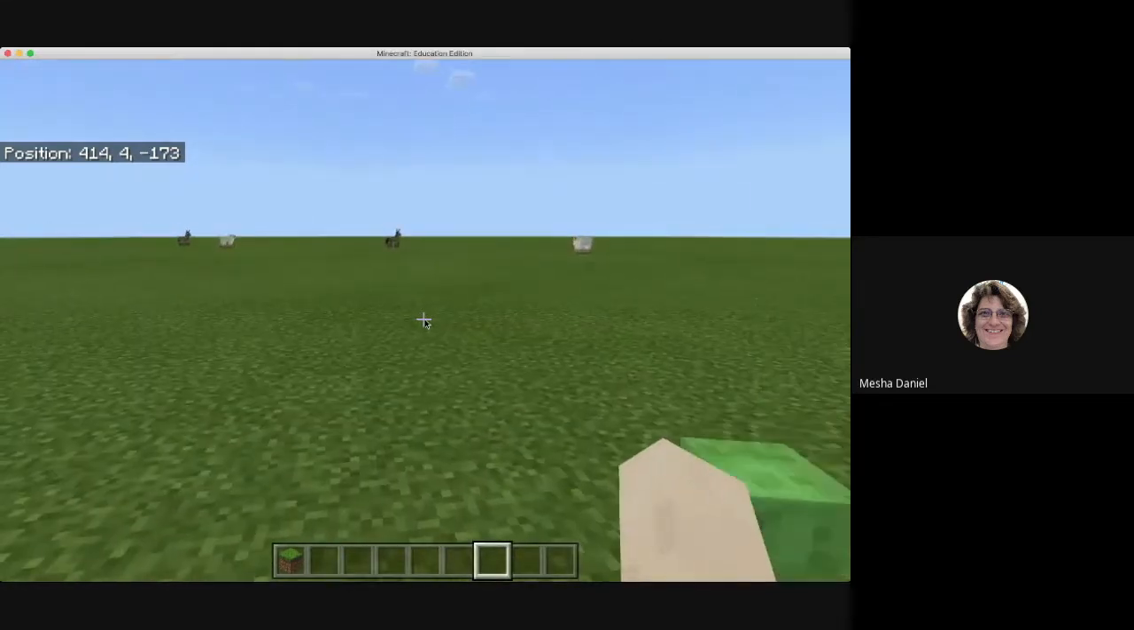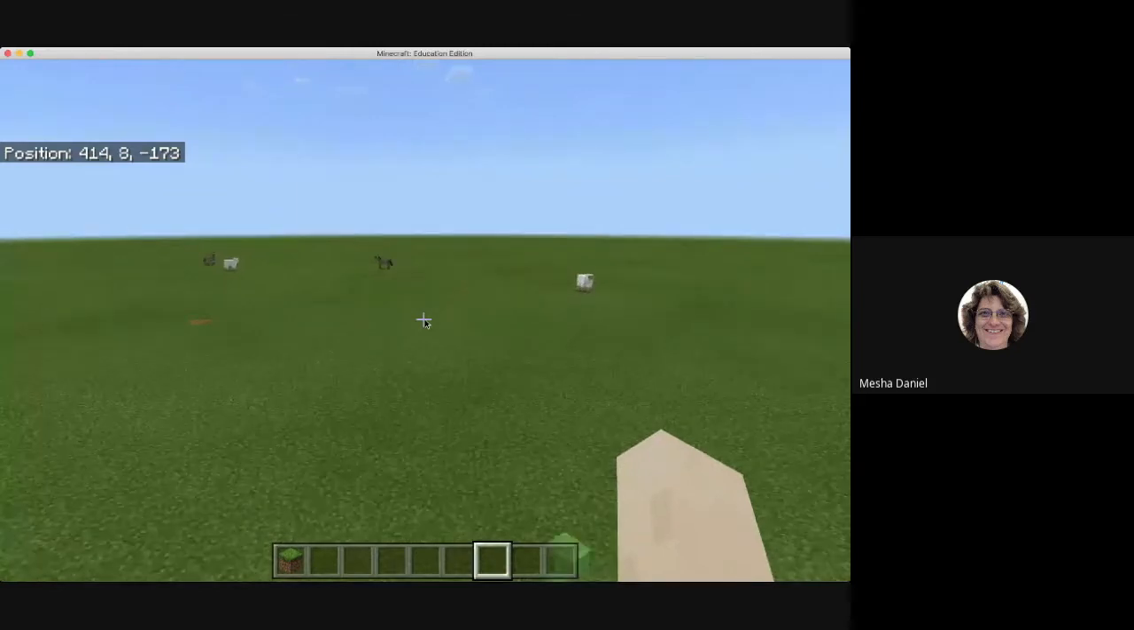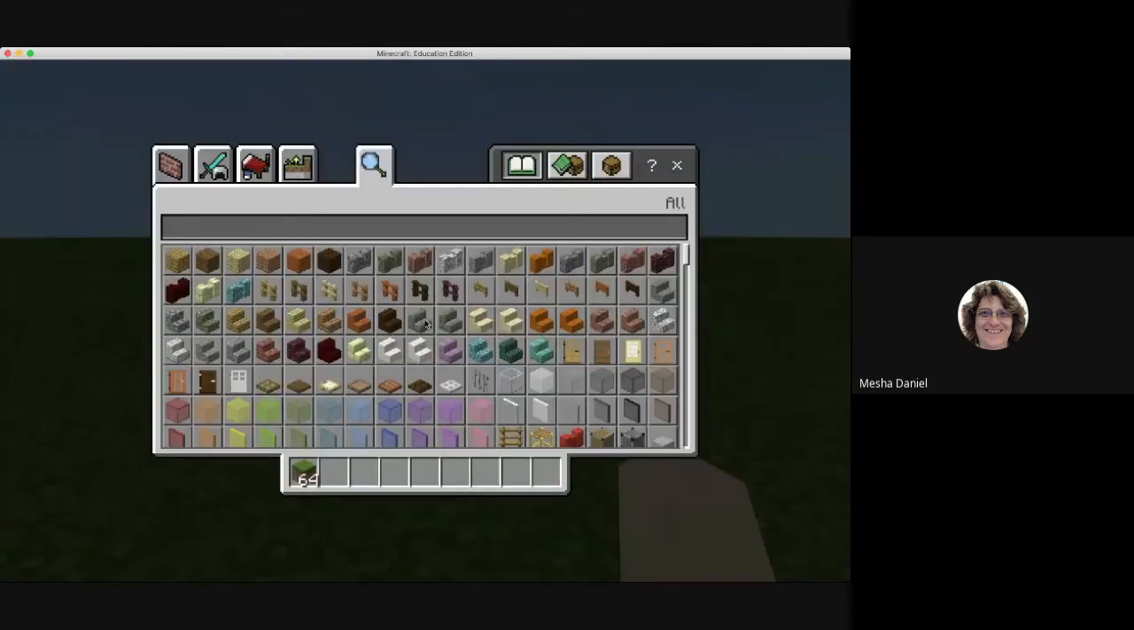But what I like also about the creative mode is when I push the space bar twice, I can fly. I can't do that in survival mode. And when I push the inventory button, I have access to everything. Now, this is really important too, because when you're in survival mode, you don't have access to anything. You have nothing, and you have to find it. And that's really great if I'm an experienced player and I know what I'm doing and I know where to go look for stuff, or even how to make stuff.